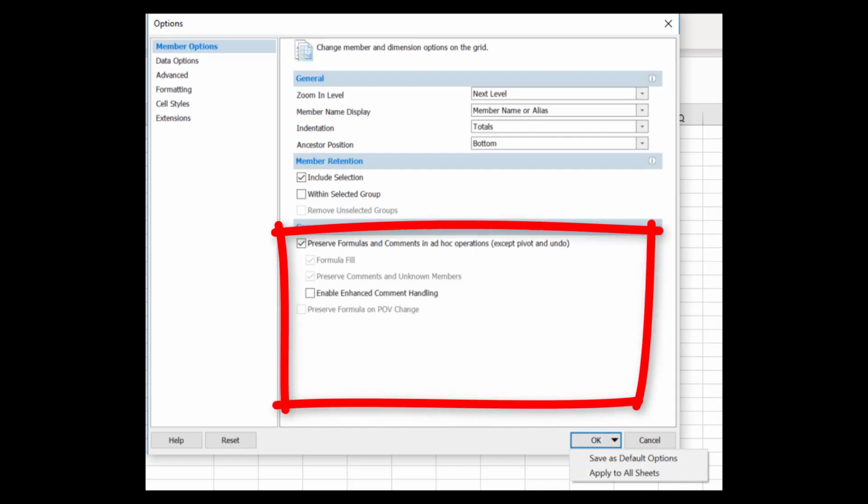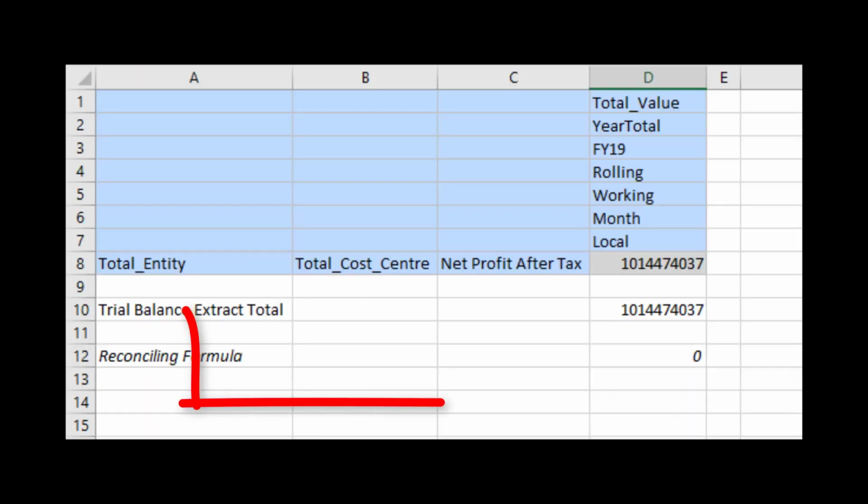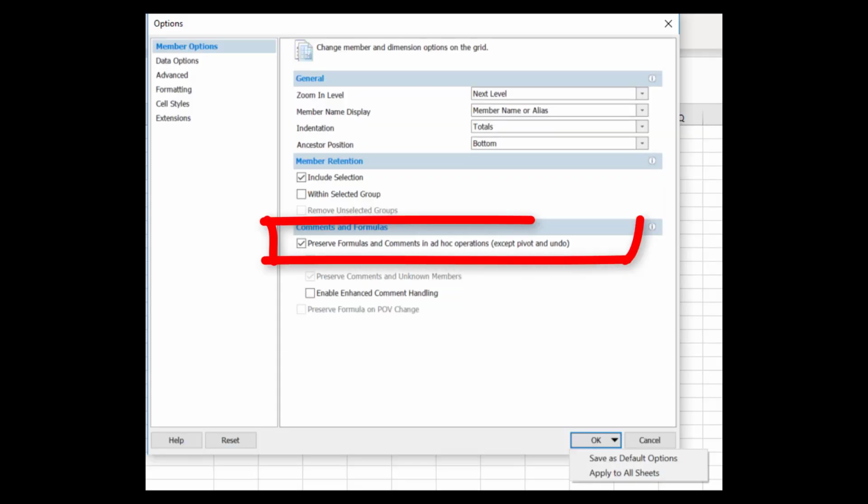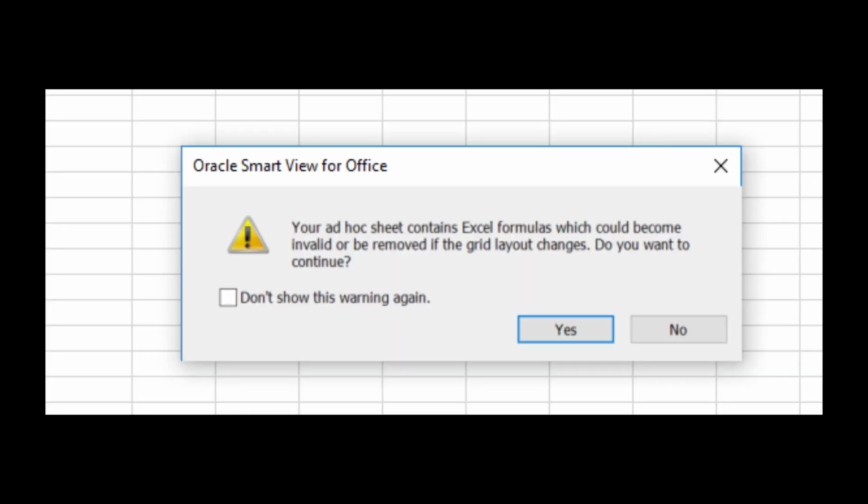The Comments and Formulas selection allows you to make choices regarding the additional information you may have on your Excel worksheet other than just the SmartView grid. For example, you may have a reconciling calculation line manually added to the bottom of your sheet. So if this is the case, you will need to ensure you have ticked the Preserve Formulas and Comments in Ad Hoc Operations box. Otherwise, when you hit refresh, everything from the sheet other than the data grid will be removed. Note that you will receive the following message to notify you that the changes will be lost before it's actually removed and you don't have this option selected.